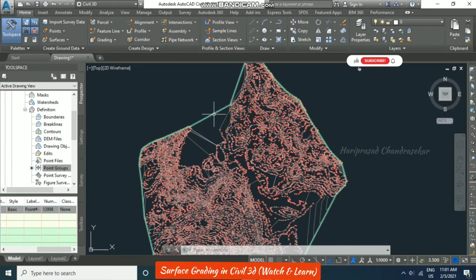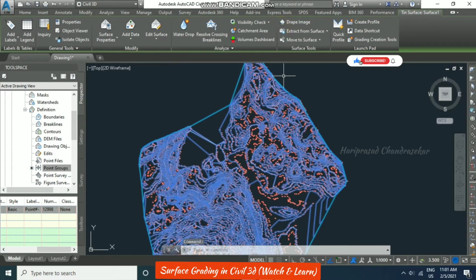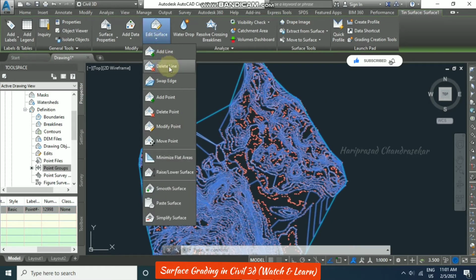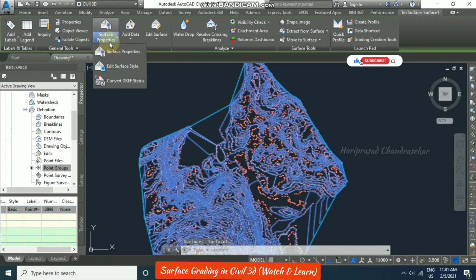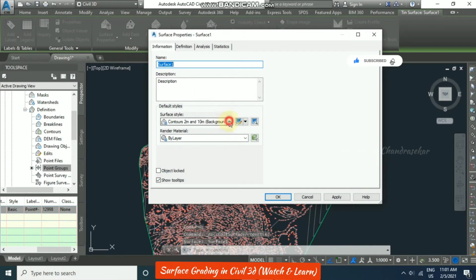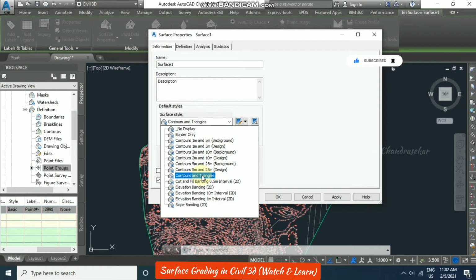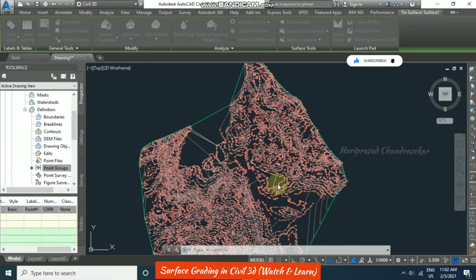So for that, you can just select the surface, and then from here, edit surface, we can go for delete line. In order to do this, we should go for triangles display. So click OK. Now you just go to surface properties. Here, for surface style, we should have contours and triangles, and click OK.